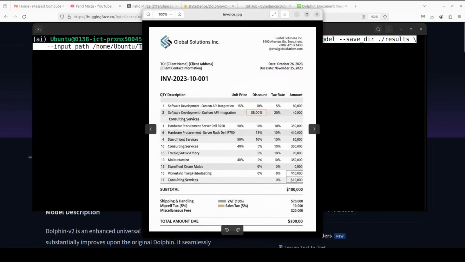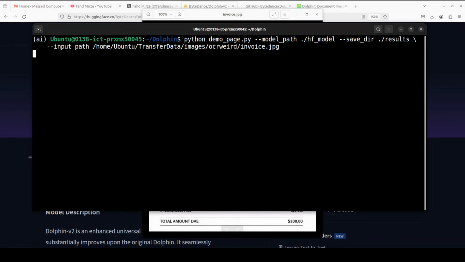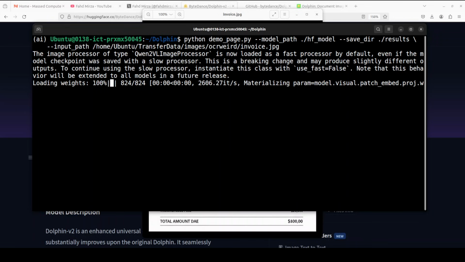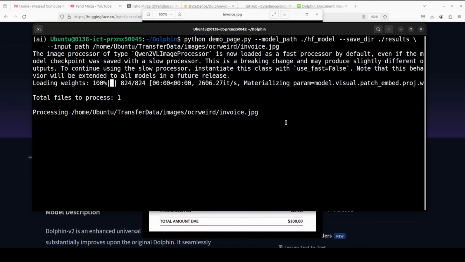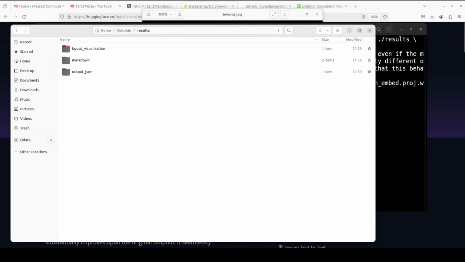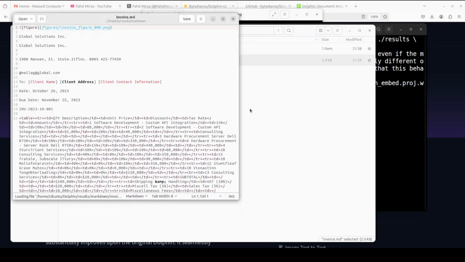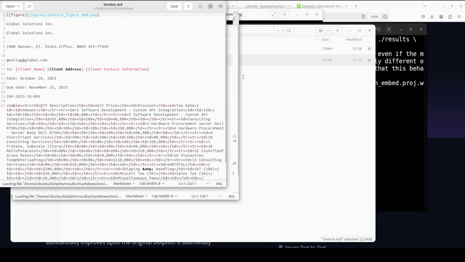Next, I'm going to check out this invoice. And by the way, if you just want the layout, which I also showed you earlier when we were doing that page, you can simply go with their layout script if you want. So right now it is doing the invoice. So let's check it out. For document extraction, I think this model is quite good. And it has printed out the results. Let's check it out. And I'm just going to check the markdown. And the markdown looks pretty good.